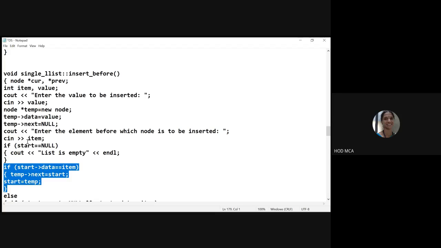Because you have given your item some value. Let us say my first node is 5. Item also I am entering as 5. Means what? Before 5 I want to insert. 5 is my first element. That is what I am checking here. Start of data is item. That means start of data is the first element, first node. If that is equal to item, whatever I have entered, which means I want to insert before the first element, which is same as inserting at the beginning. That's what we have done here.